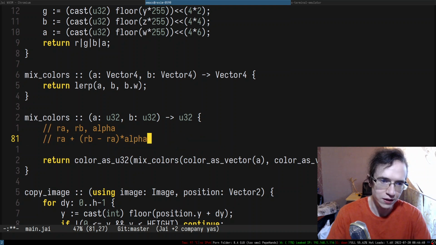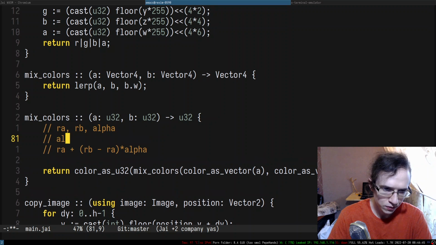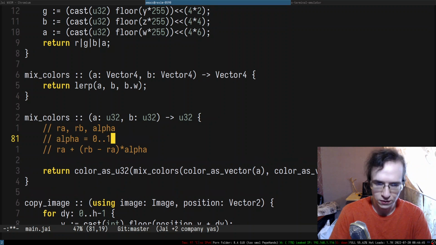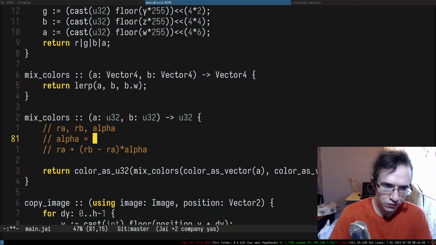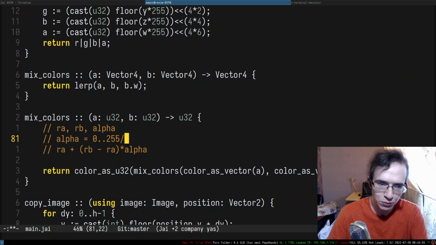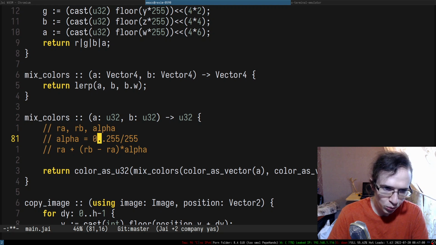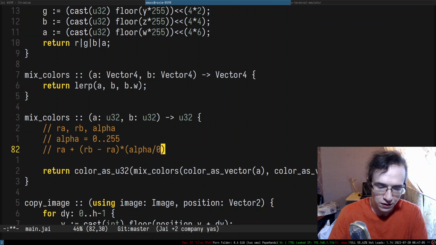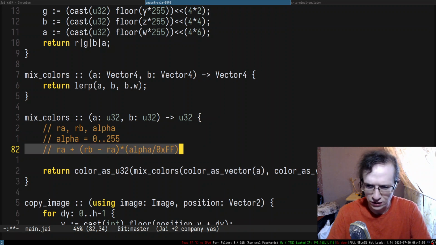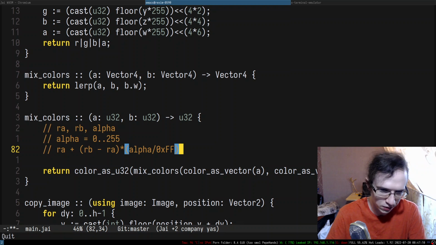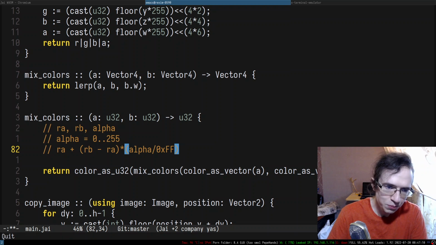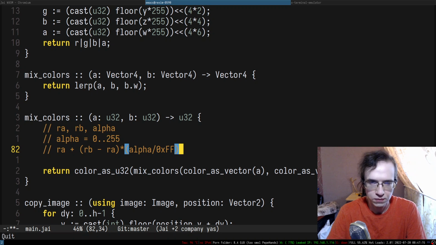But here's an interesting thing. Alpha by itself is a value from 0 to 1. And how did we get that value? We essentially got a value from 0 to 255, and we divided it by 255. So if we have alpha from 0 to 255, we have something like this. I'm going to use FF, which is 255 in hexadecimal. And that's basically how we are mixing two colors.